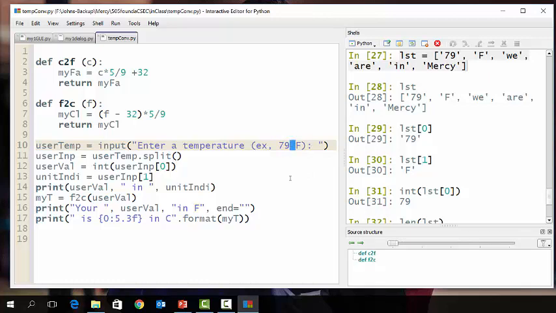In between, a space. Then we need to get two different values, right? One value is called the user val, the other value is unit indicator. So how can you get two values from one input? Actually one input, but anyway there are two values, right? How? We need to split it. Split what? User temp here. When the user enters a value, it is received by this variable, user temp. That received value needs to be split.